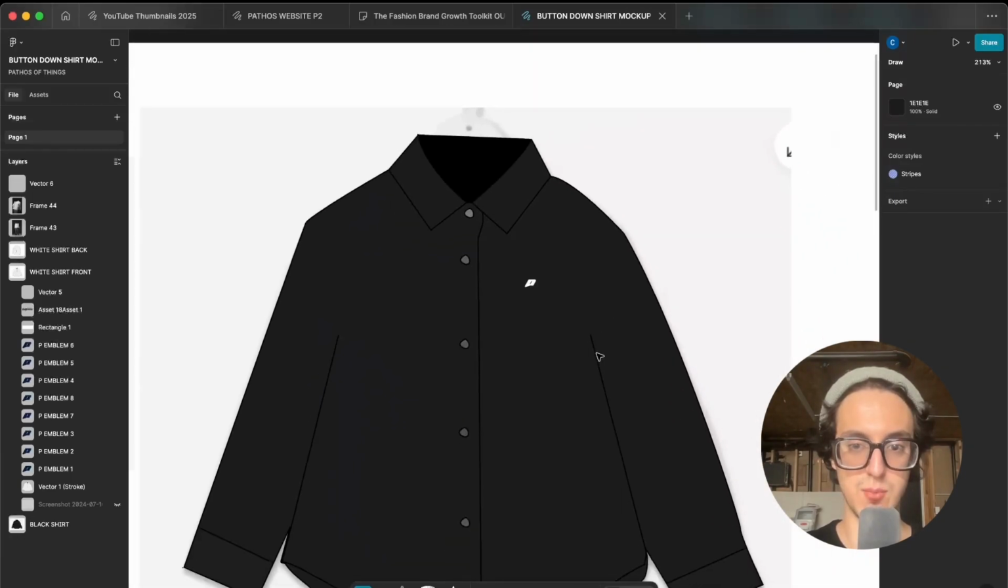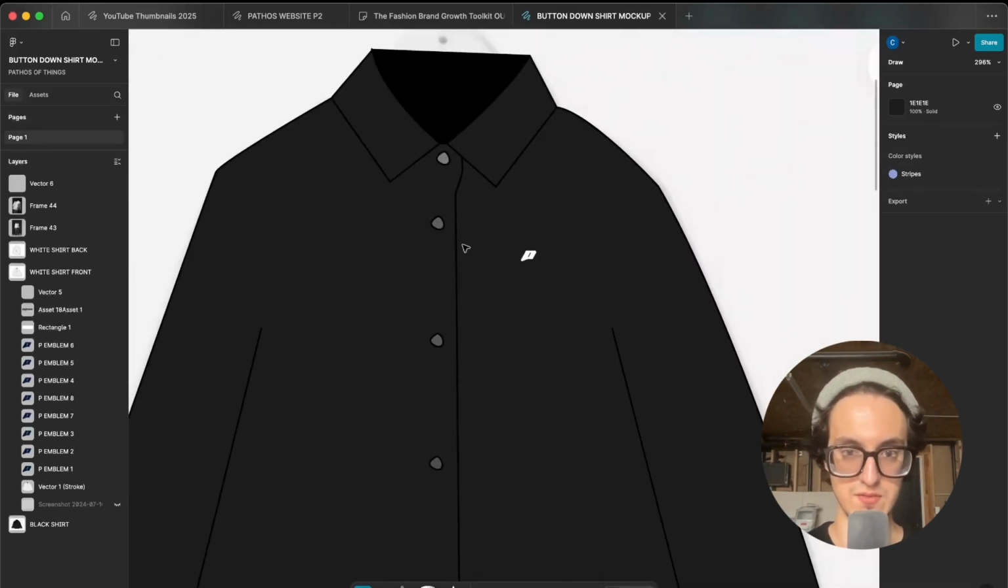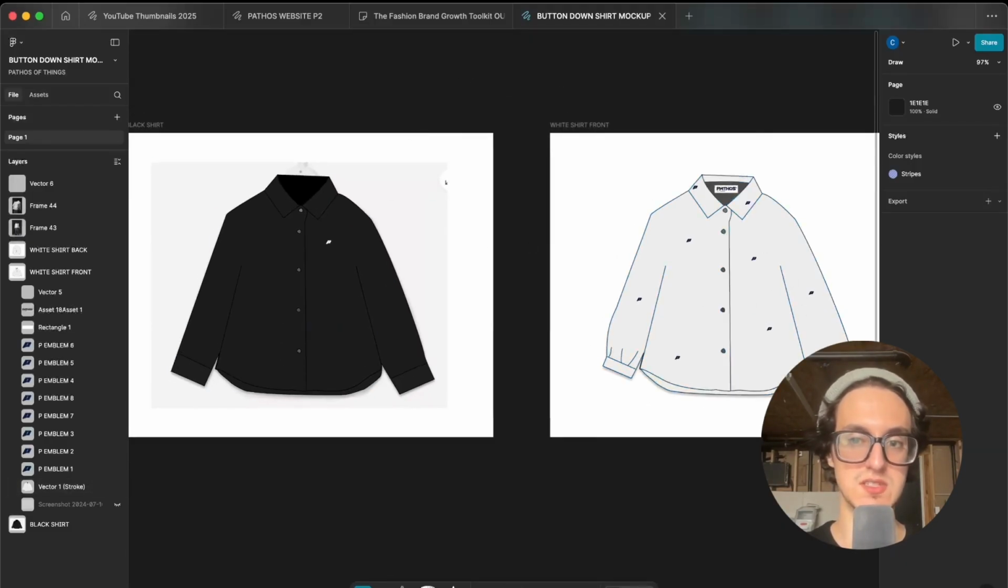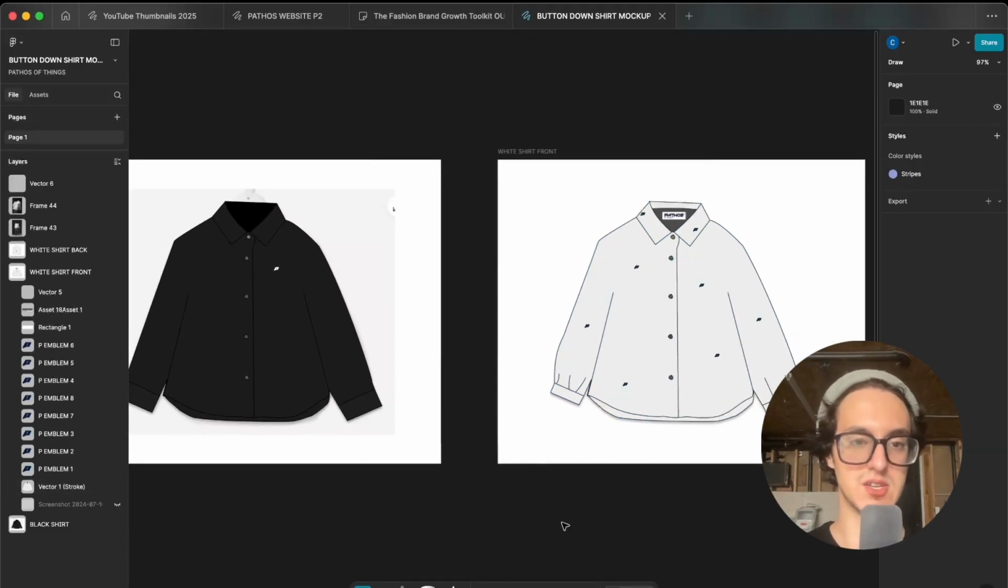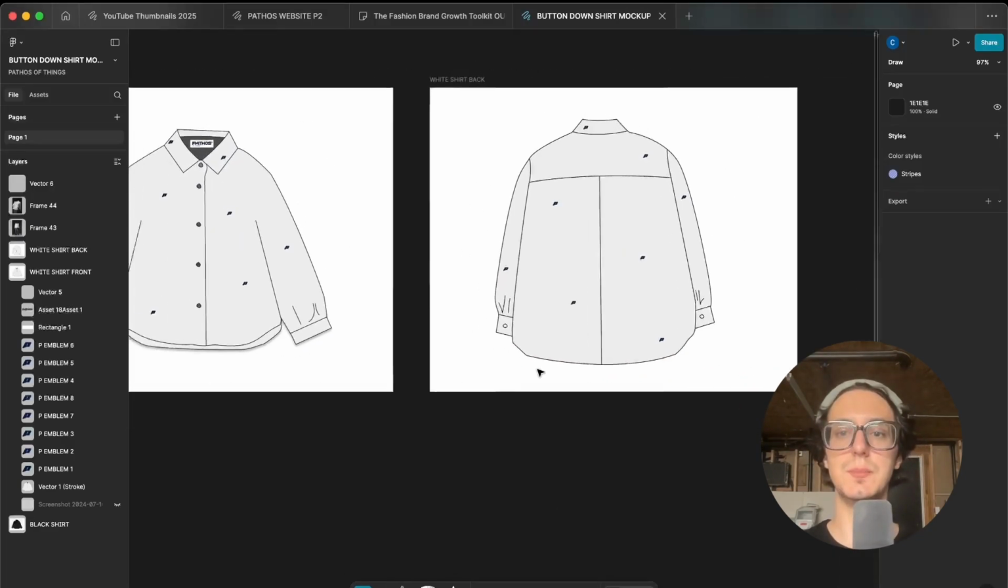This is the black shirt mock-up. I haven't released or even sampled a black version of the shirt. But when I was looking at the two, I thought adding the asymmetrical pattern of the emblem just made the shirt feel a little bit more unique.